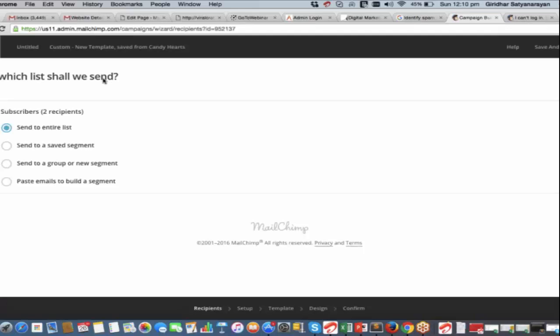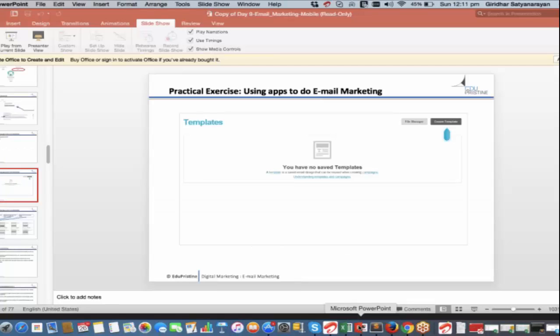Where am I sending it to? To which list shall we send it to? Subscribers, the entire list, send it to a saved segment, send it to a group, paste emails, and to build a segment. I can do any of these and click on next, and it will send it to all the people in that particular list. As simple as that. So yeah, that is about creating templates and then sending it to a group of people.